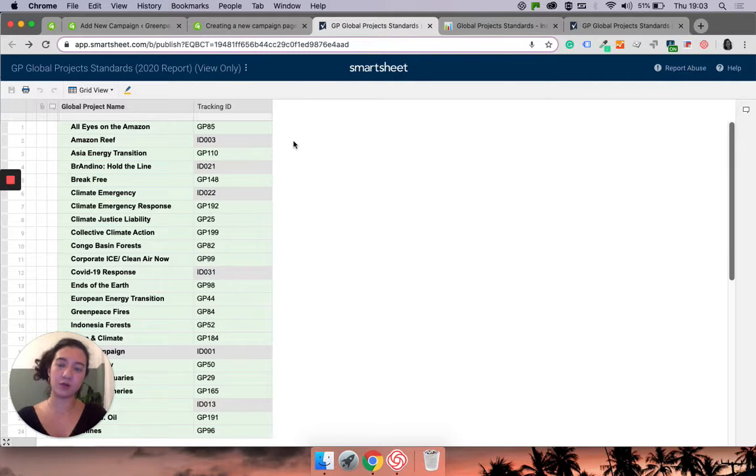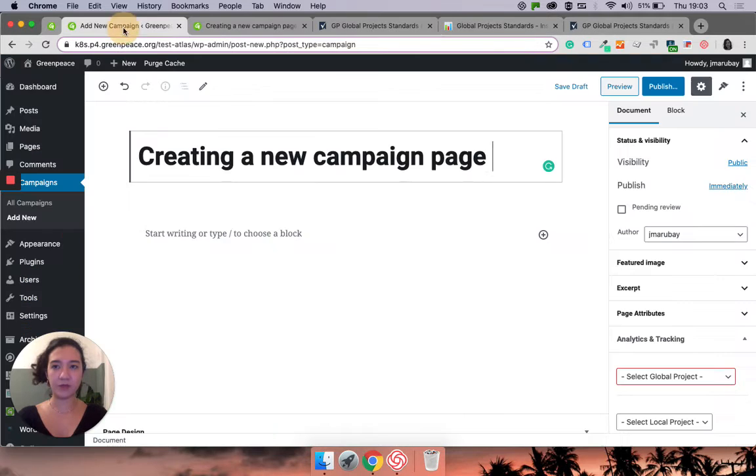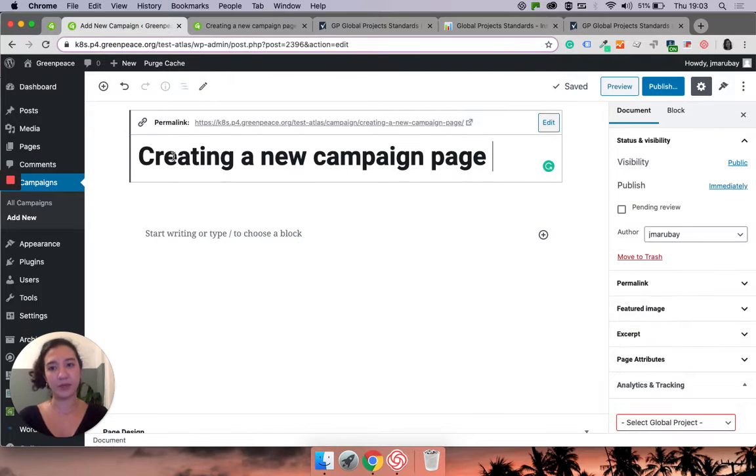So let's start by clicking here, and we're going to go to the global project standards list. This is the single source of truth that we are using to connect these values with Planet 4 and other tracking tools such as Burlo, for example. So we have here the global project name and also the project ID. And if we go to Planet 4, we're going to start by creating a campaign page.